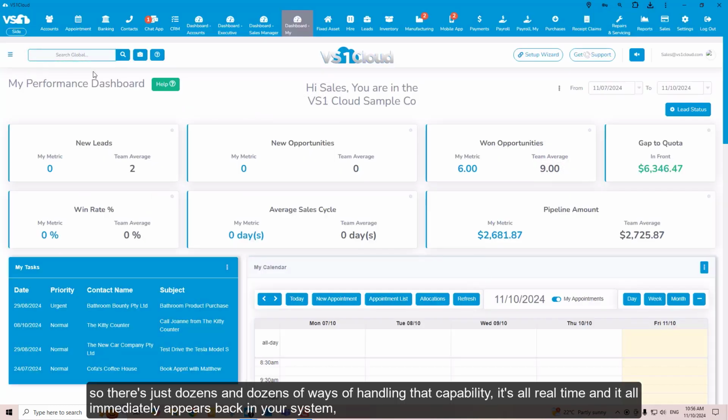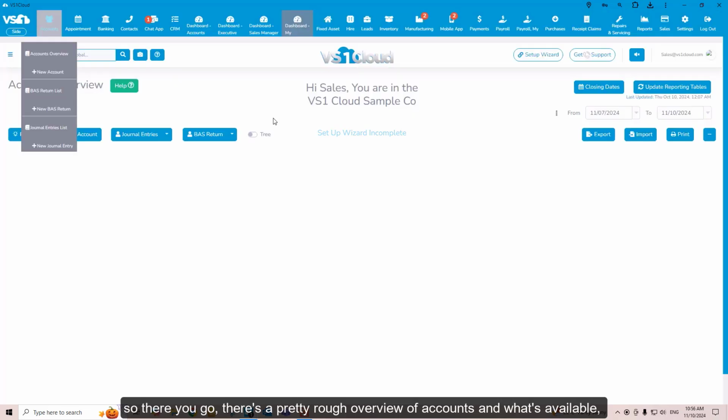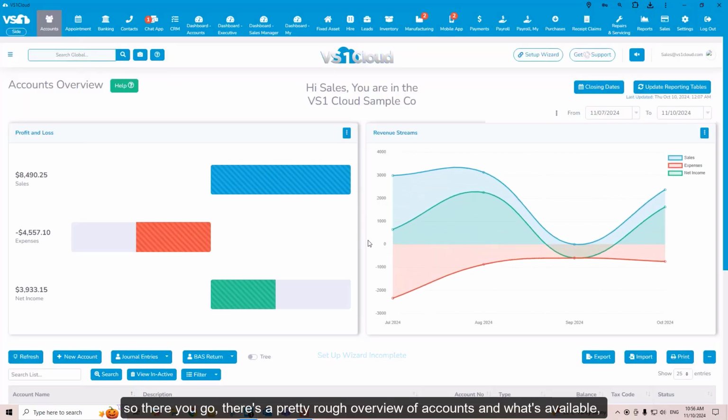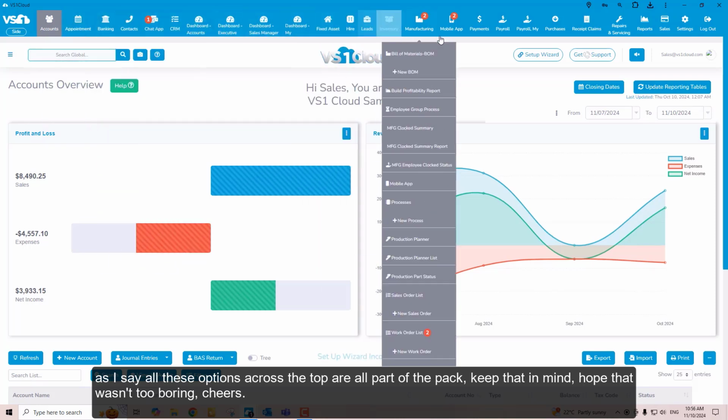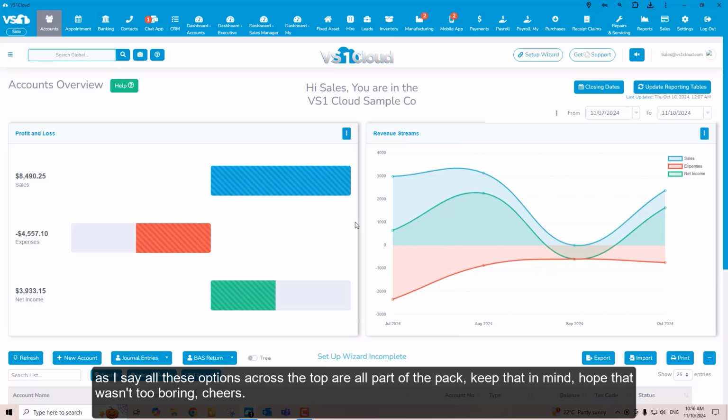So there you go. There's a pretty rough overview of accounts and what's available. As I say, all these options across the top are all part of the pack. Keep that in mind. Hope that wasn't too boring. Cheers.